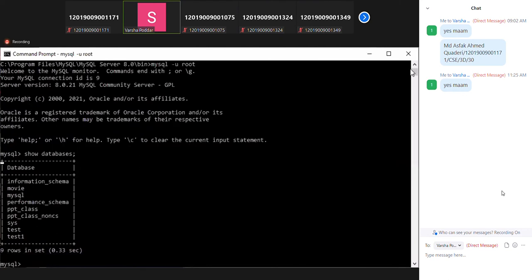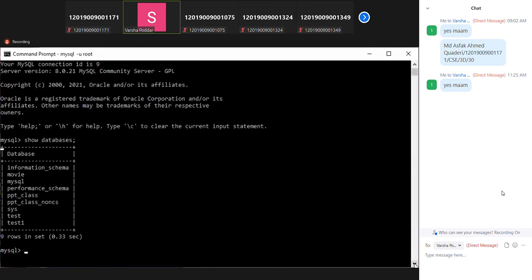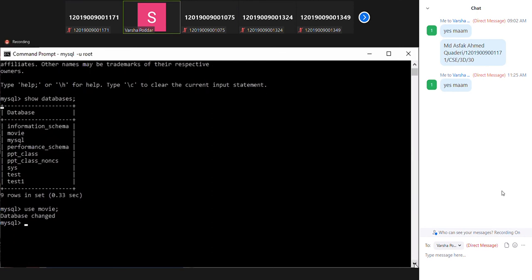You can see these databases are already made. I have already taken PPT classes of previous batches, so these databases are already made. Suppose movie is something very interesting. If I want to use movie, how will I do it? Use the name of the database. You can see the output, database changed. That means it is already inside the movie.